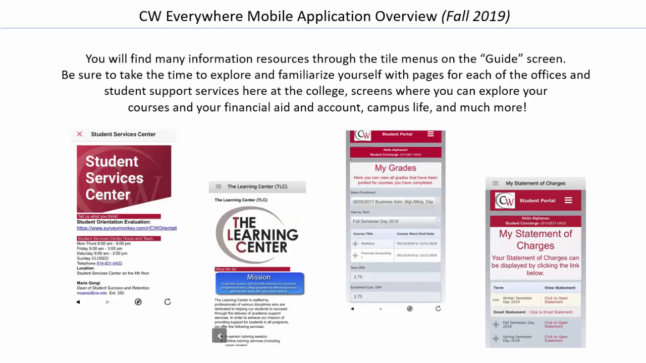To give you some examples of the kinds of information you can find there, you will find quite a few essentially little web pages for different areas of the college, like the Student Services Center, the Learning Center, financial aid services area, the library, and so on. In addition to that, you will also find customized little applets that allow you to dig in and see the history of your grades, your statement of charges, financial aid information, quite a wealth of personalized information that's accessible to you. So again, it is really important that you take the time to look at all of the many different resources available to you through that main menu.